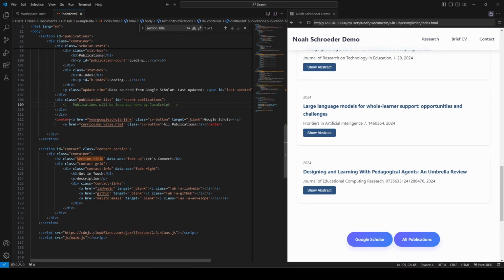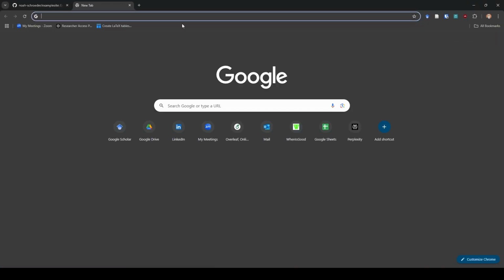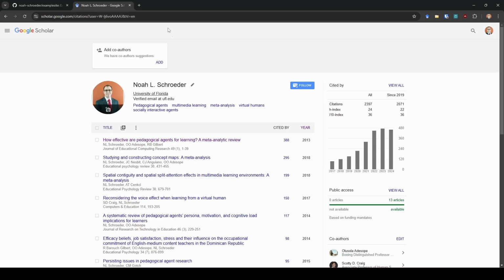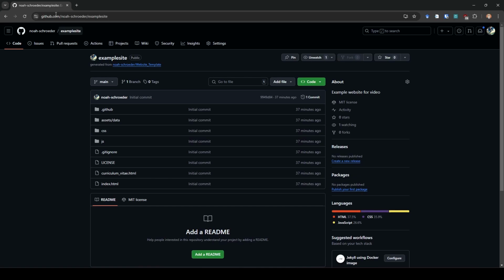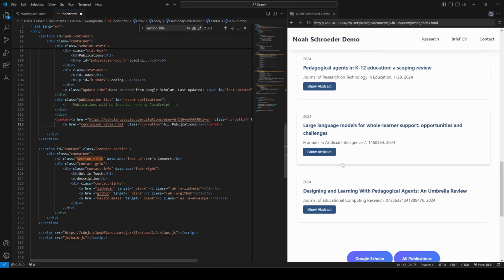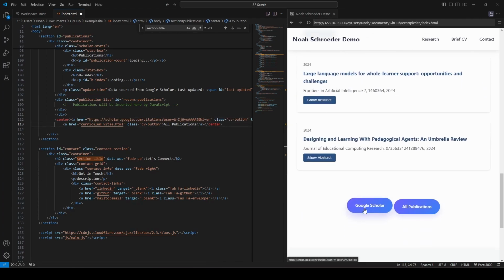So we'll go down a little bit further, and it says your Google Scholar link. Okay, so we can do that. Let's open this up. I'm going to go back to scholar.google.com. I'm going to go to my profile, and then I'm just going to cut this link. And I'm going to go back to Visual Studio Code, and I'm going to paste it. And now that button's going to work. What we did was set up this button.